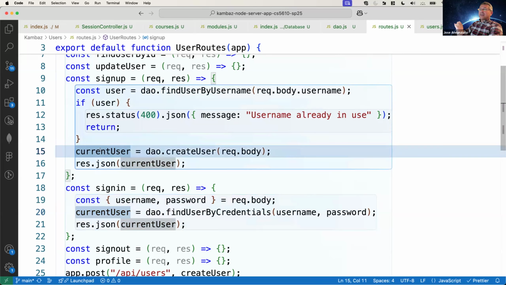So anyway, if the username is not taken, I'm going to create the user, and I'm going to respond with this as the current user. Okay.